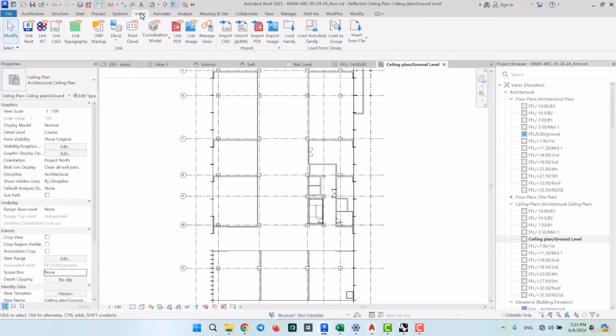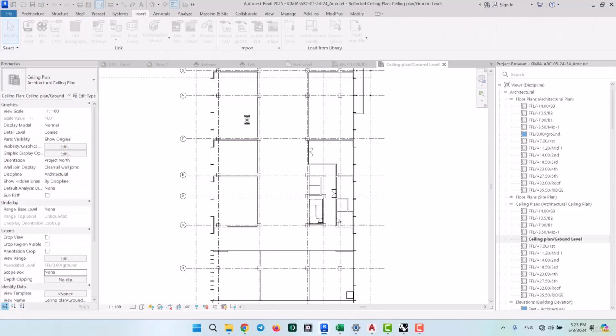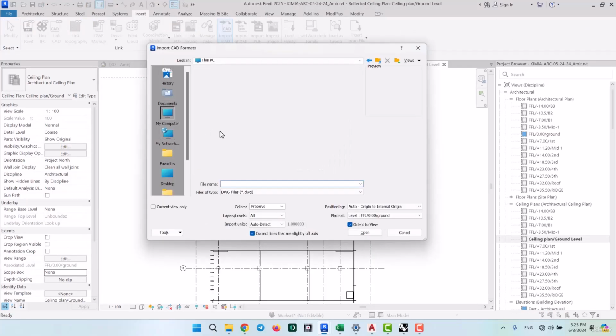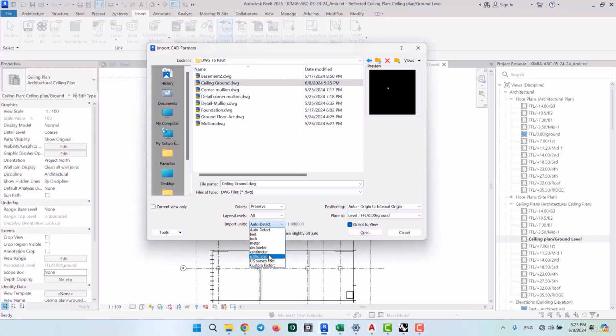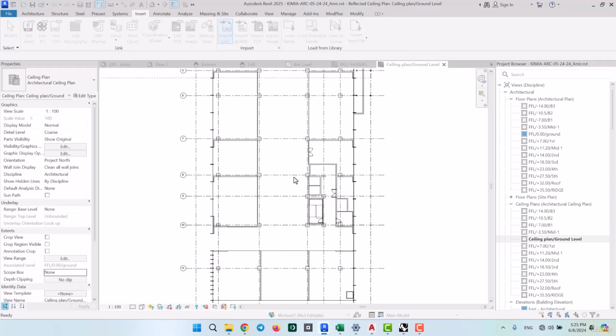Then I'm going to go over here and import the CAD file and use it to draw our items more precisely. So let's go find it in DWG to Revit. Here it is, Ceiling Ground. For the unit, we're going to put meter, current view only, and then open.